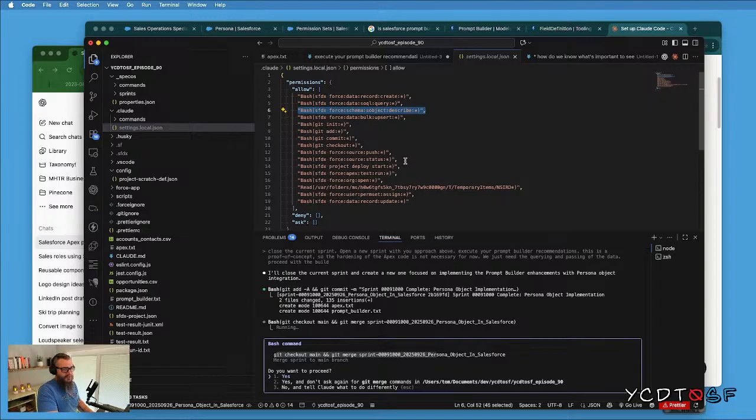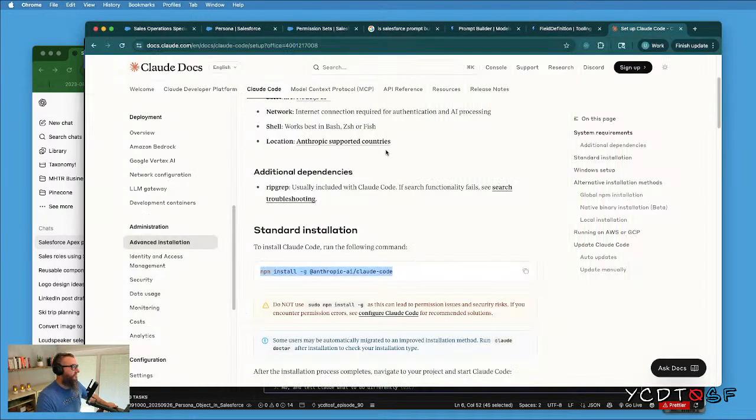I tried to use the Salesforce MCP server. It just didn't make sense. After a couple of attempts, I just said, well, you know what, the CLI can do everything that the MCP can do. I think the MCP is just a wrapper for the CLI, and it seems to do it better. So there you go. Install Claude.